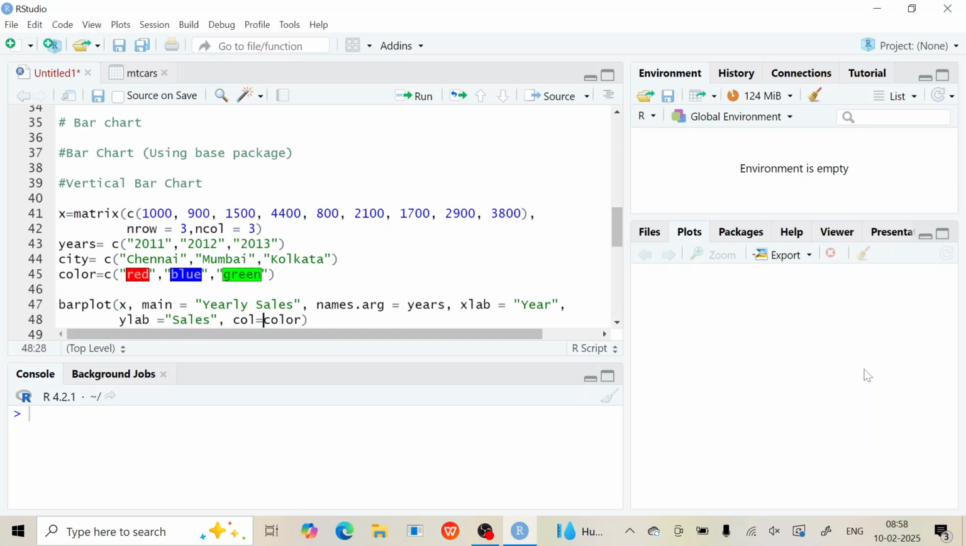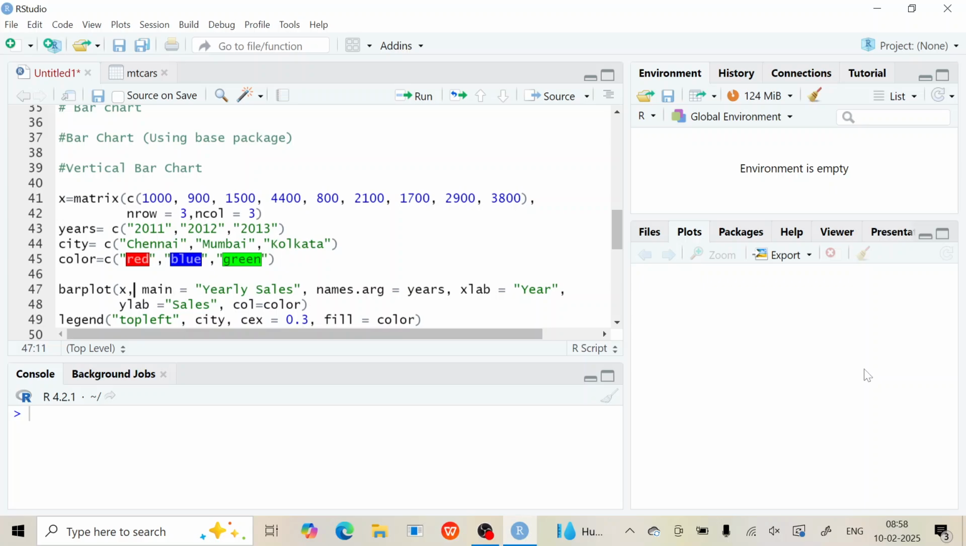Now we are going to draw the bar plot using the barplot function. The first parameter is X, which is the 3 cross 3 matrix, and the second parameter is main, which is the name of the bar plot. The next is the names.arg parameter. Here we are giving the value as years, that is, the years 2011, 12 and 13 will be assigned to names.arg. The label for the X axis is given as year, and the label for the Y axis is given as sales.